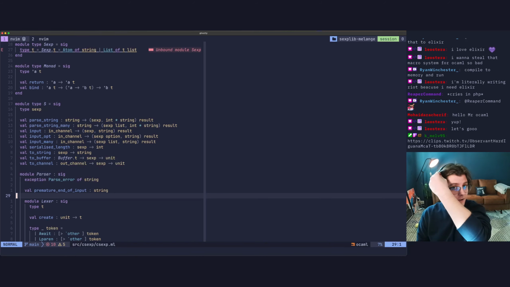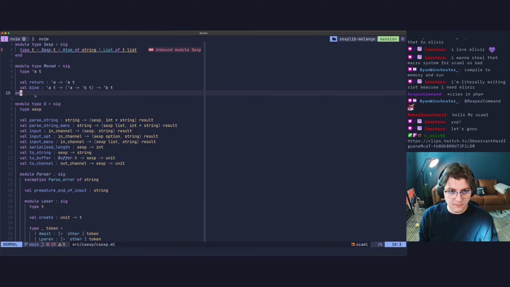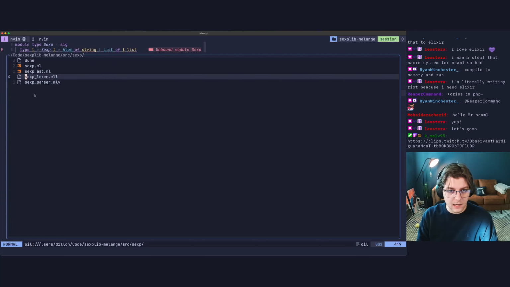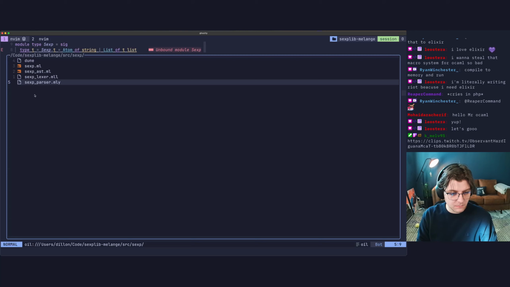I didn't even know that OCaml X or whatever that tool is was a thing. Like these .mll and .mly things, I'm going to have to learn more about that.